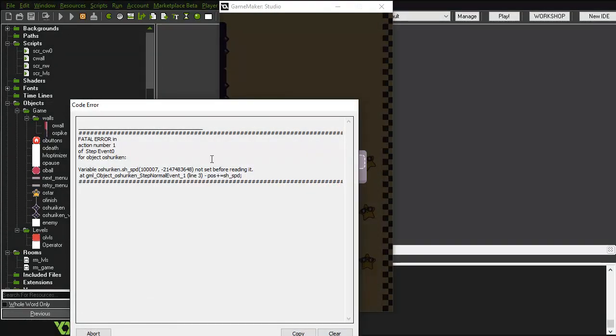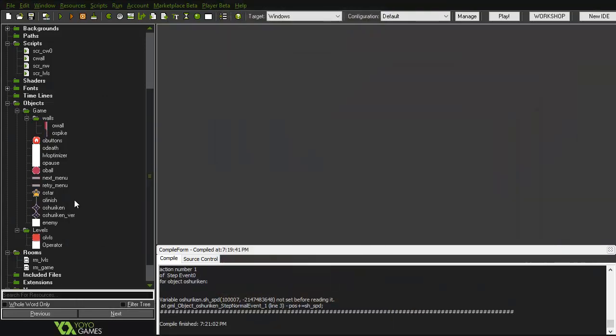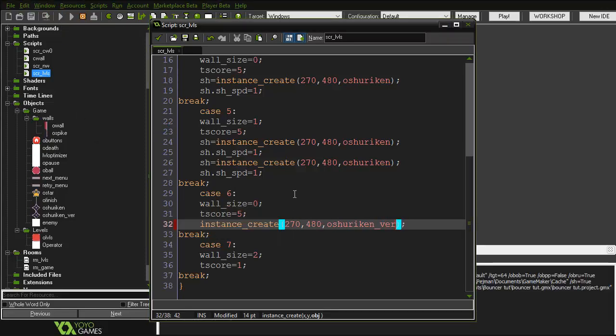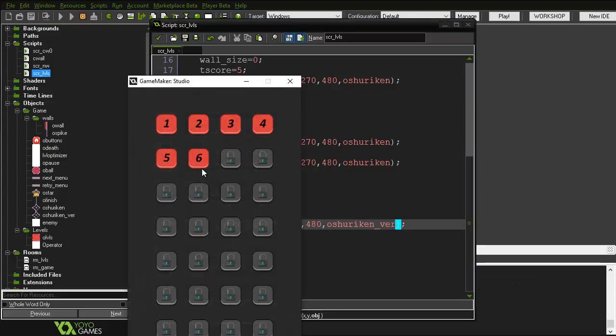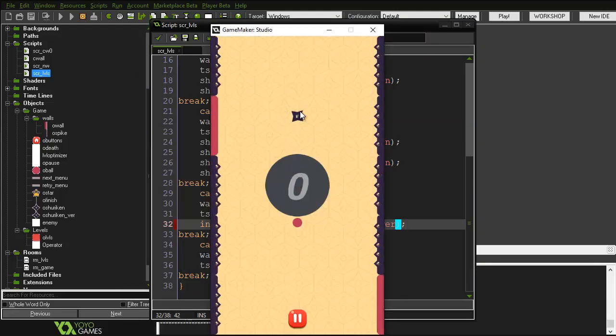And we have a problem. Oh, there is no problem actually. We just created the wrong one here; we should have stated that it's the vertical one. It's okay, we already saved that. There's no problem. So if I go to level 6, we have the vertical one. You see it moves upwards and downwards, and I have to avoid that.